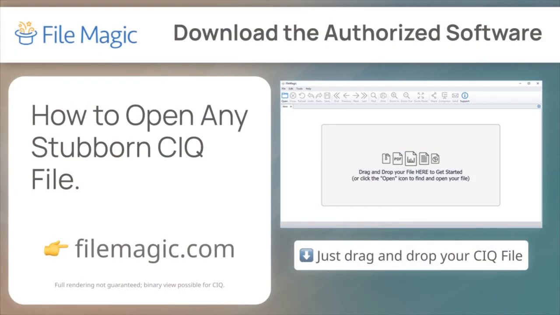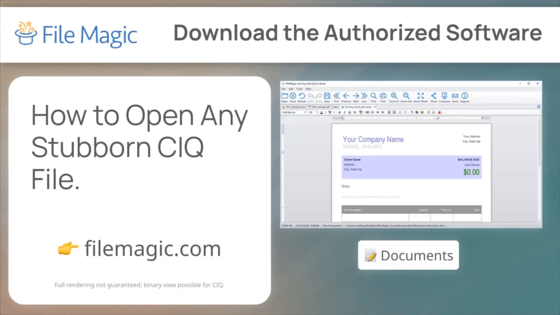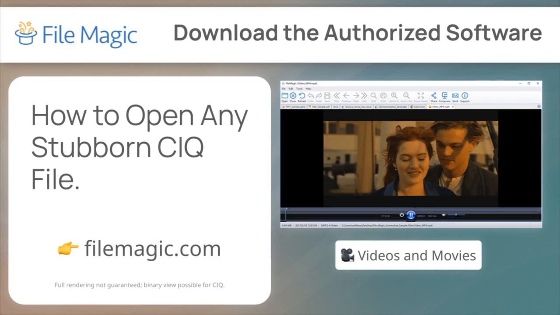We're going to try the quick and easy steps, but be aware, I've kept the most effective CIQ file solution for the tough cases near the end.